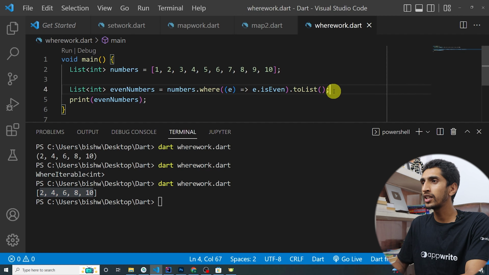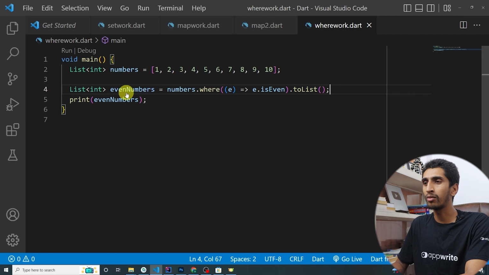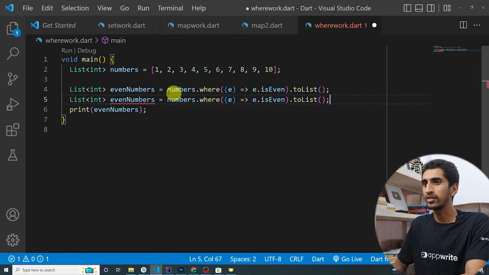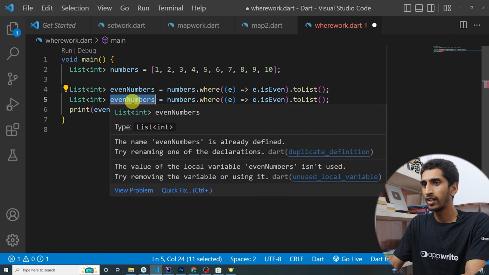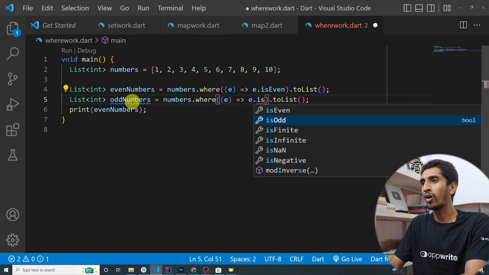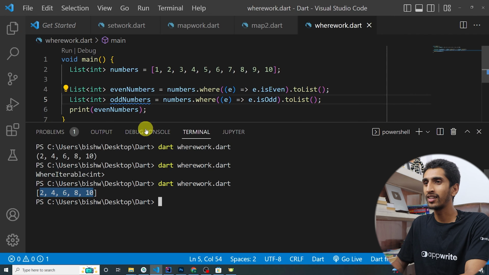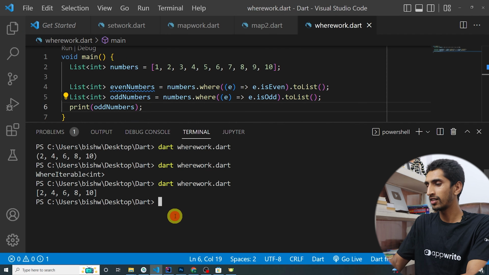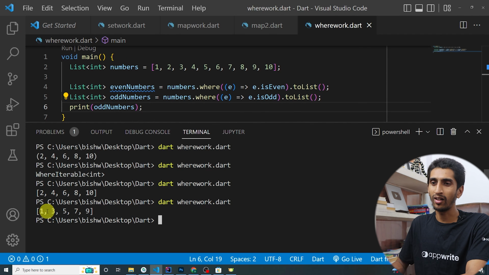In this way you can also print odd numbers. I'll just copy this one. I'll say odd numbers, and here you need to write is odd. In this way you can also print odd numbers. I will print odd numbers here. Here you can see all the odd numbers got printed.